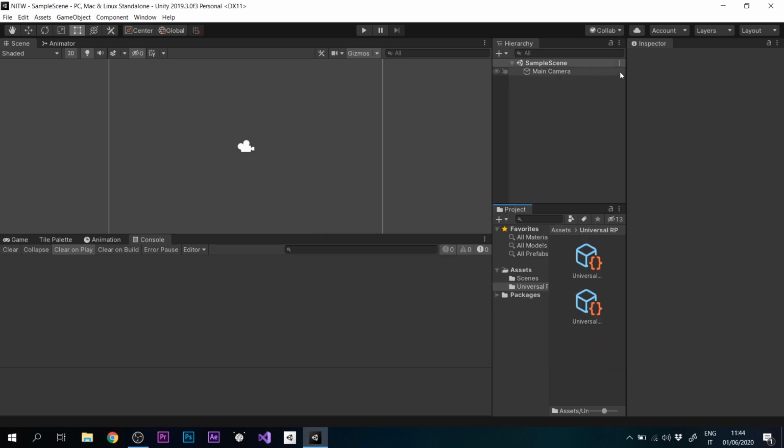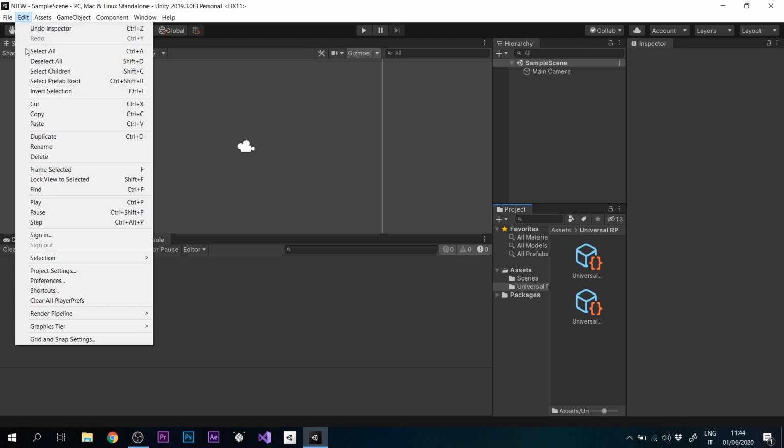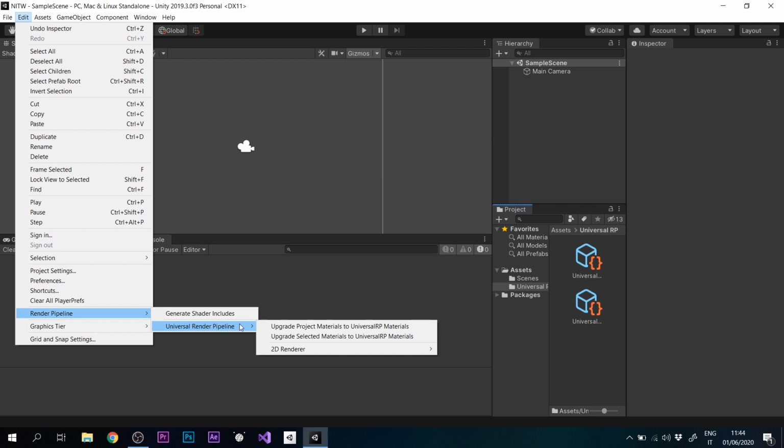The scene might turn pink after you have assigned the Universal RP. That's because the shaders need to be updated. To do so, click on Edit, Render Pipeline, Universal Render Pipeline, Upgrade Project Materials to Universal RP Materials.